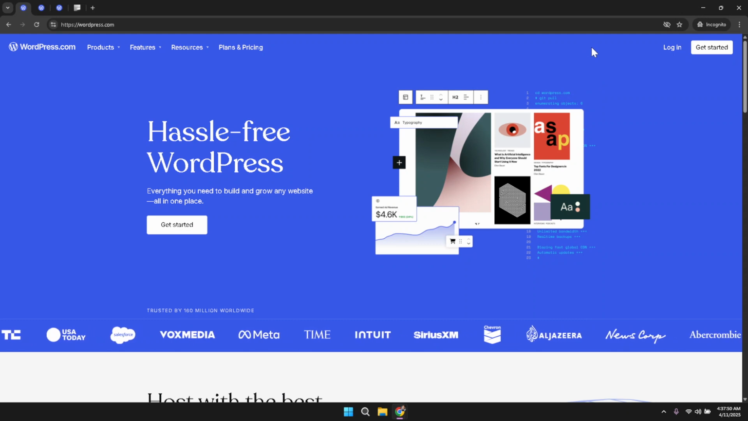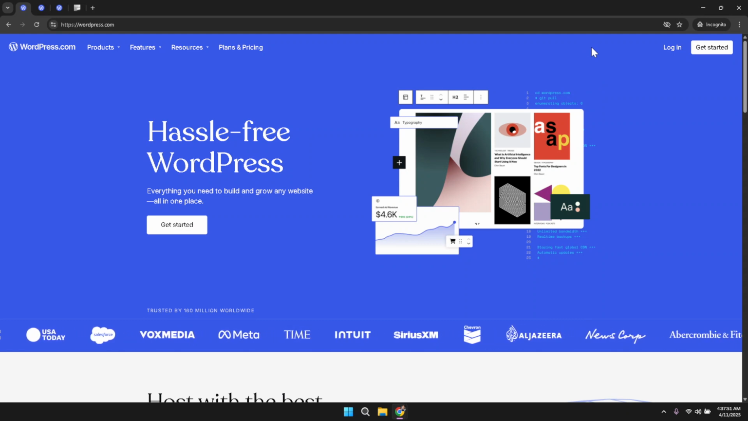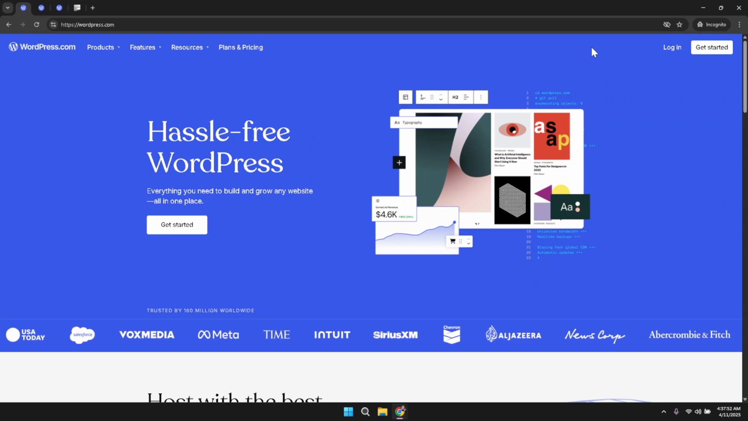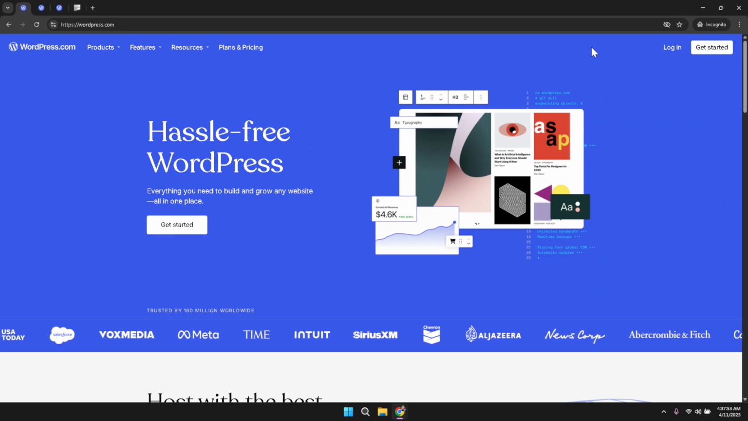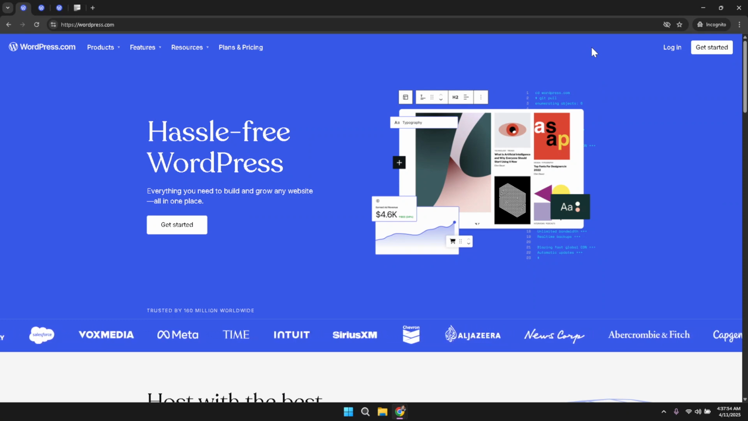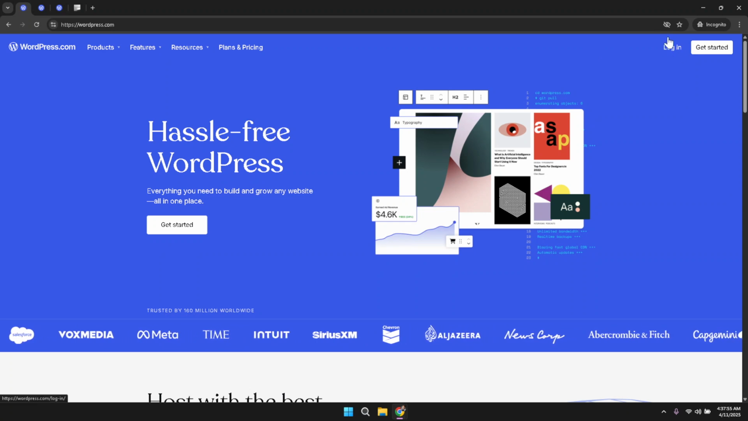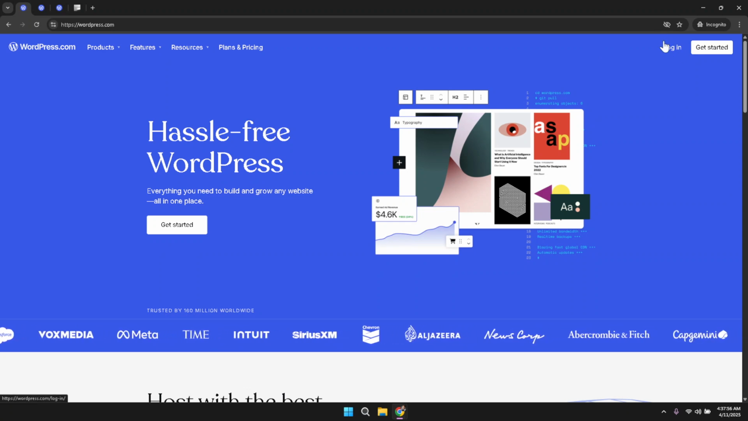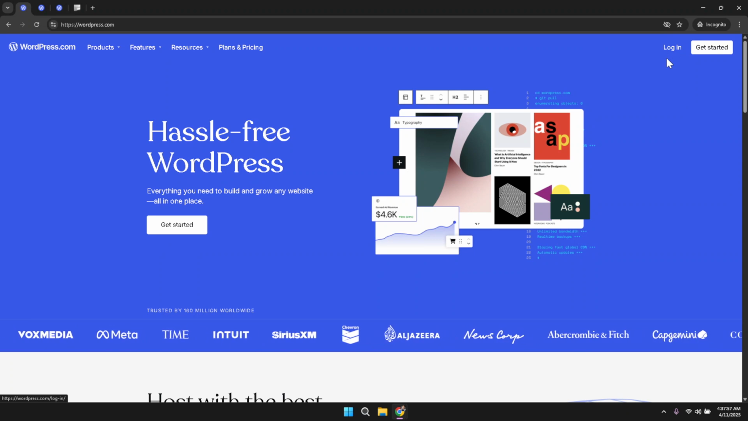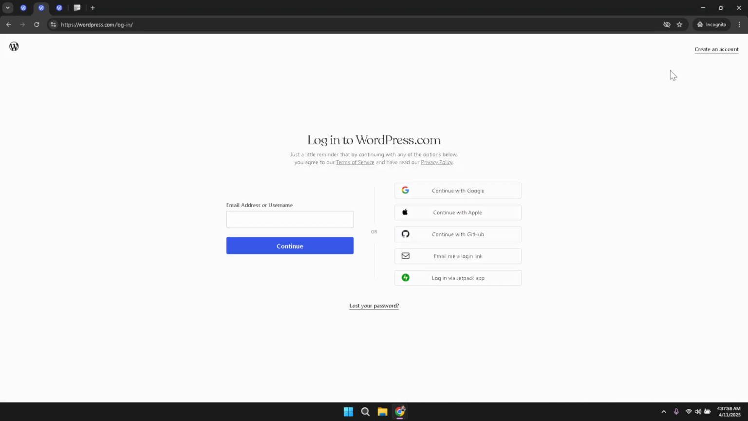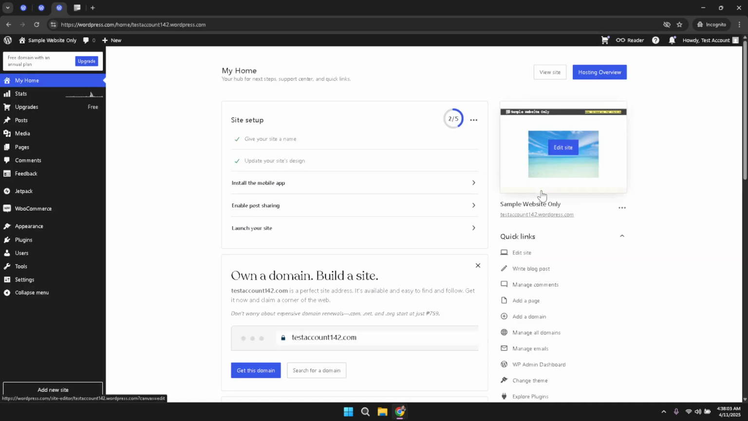Once you have reached the WordPress homepage, direct your attention to the top right corner of the screen. Here you will notice the login option. Click on it to move into the secure login area of the site. After clicking login, you will be presented with several options for signing in. You should choose the option that says continue with Google. When you select this choice, a list of your Google accounts will appear. Simply choose the account you wish to use to sign in to WordPress. This method streamlines the login process and ensures a secure connection.